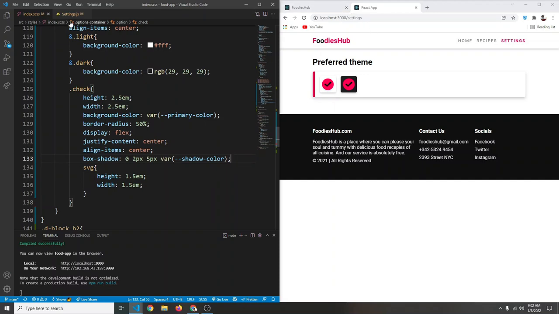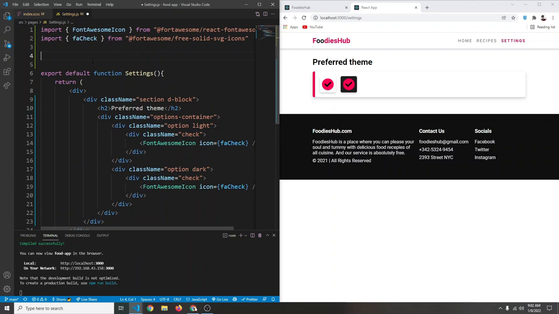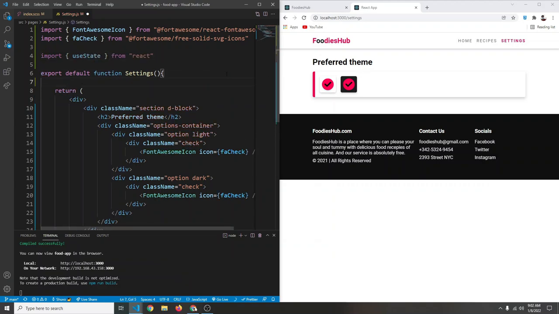Okay, now let's go back to our settings page. Here we're going to import useState, so we're going to say import useState from React, and then we're going to say const theme, and we're going to say setTheme equals useState.